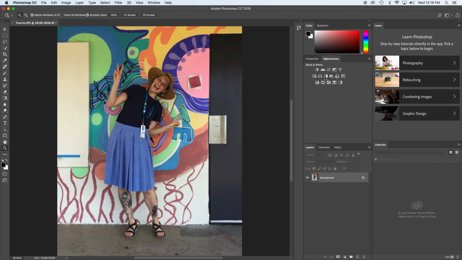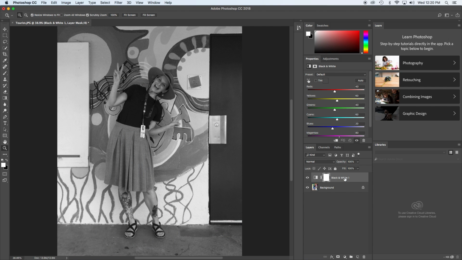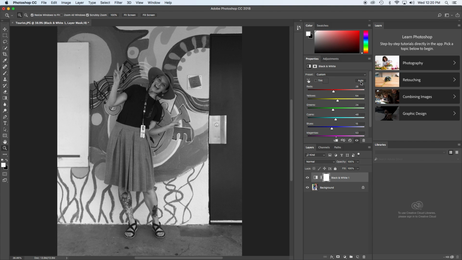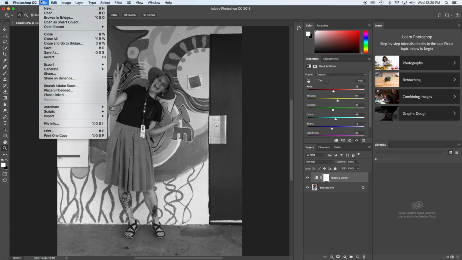So I'm going to click on black and white. It adds a black and white adjustment layer. I can hide and show it by clicking the eyeball on and off. You can adjust individual channels by the color, or you can just hit the auto button if you want to do an auto adjustment. If you're satisfied with your picture like that, you can go up to File and go to Save As.